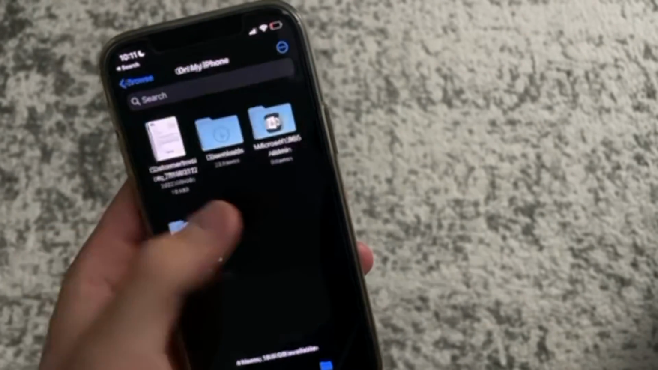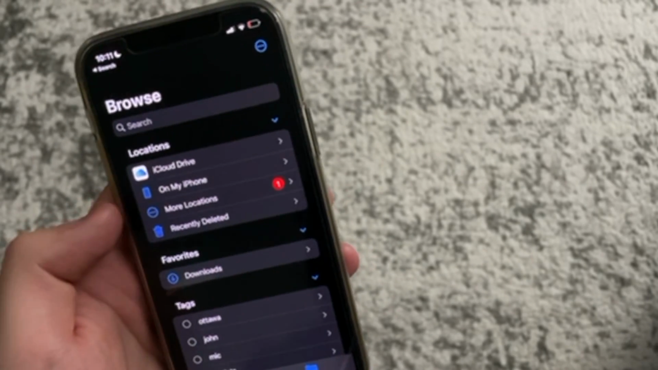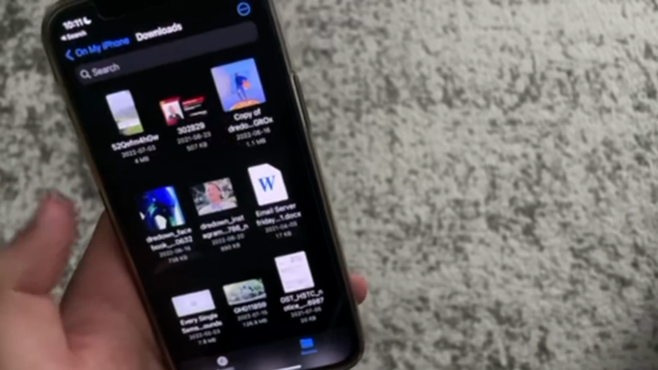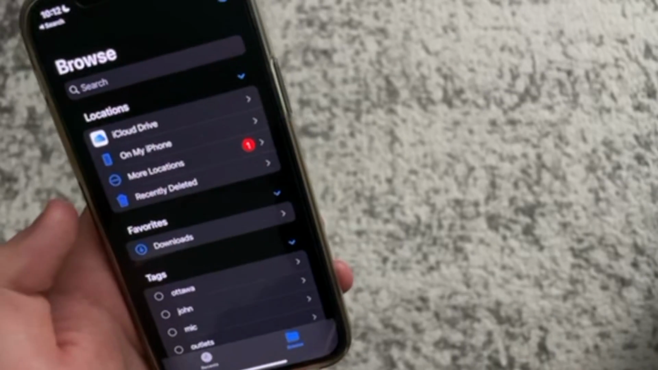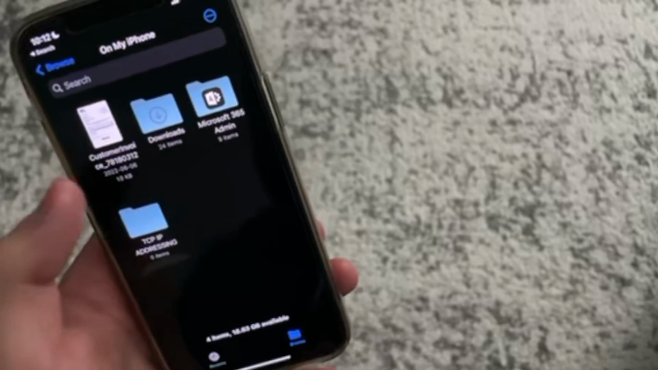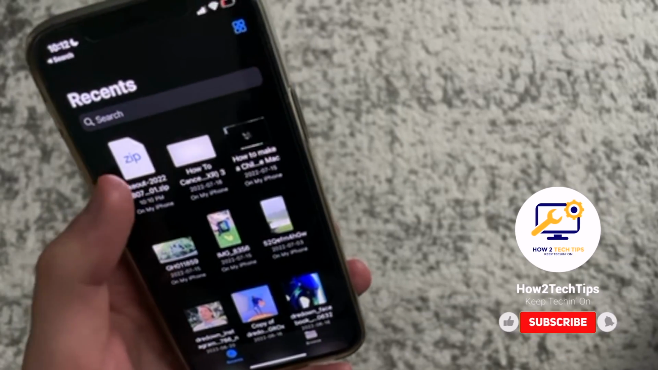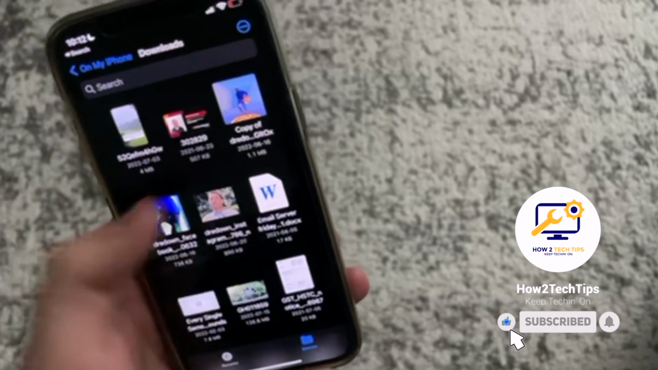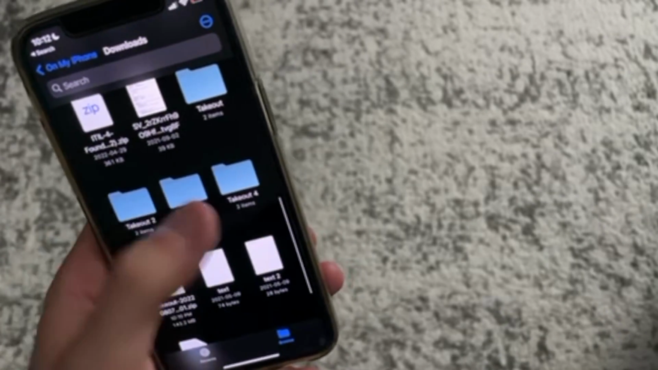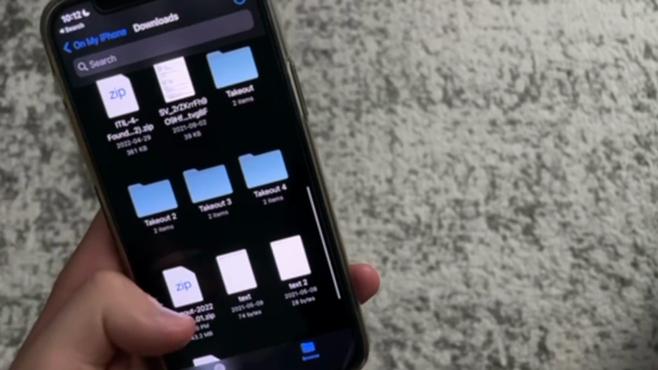Just make sure that you go to Browse, and then On My Phone, and then Downloads. Or like I showed before, let's go to Recents and then hit the recent file that you just downloaded, like I did here. Just tap Takeout, and it'll take you right to the Downloads folder, and then just scroll down, and then you find it. Oh, as you can see, as soon as you click it, it right away starts downloading.